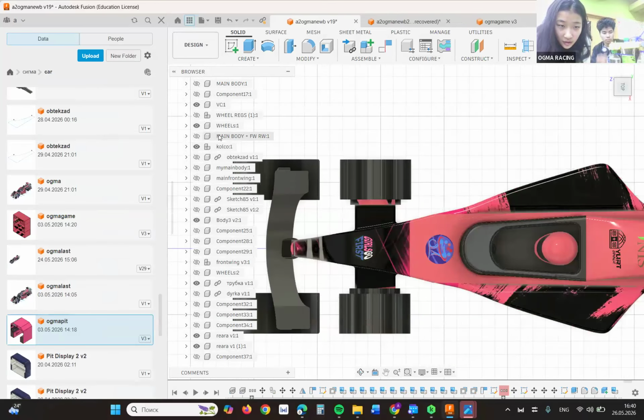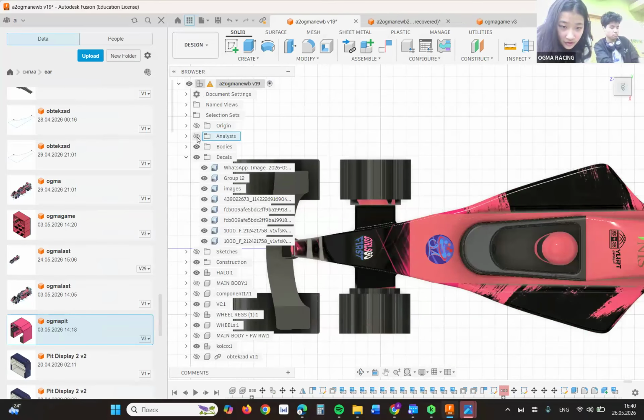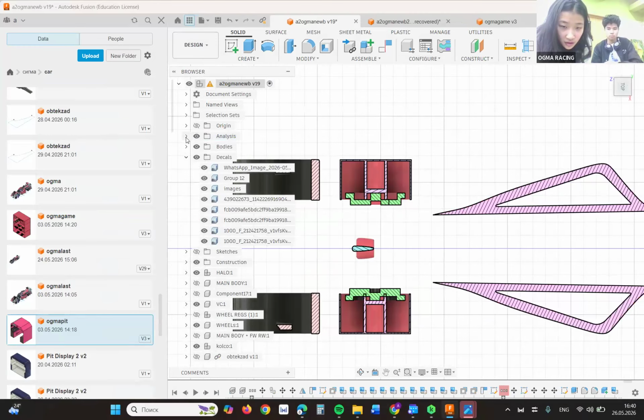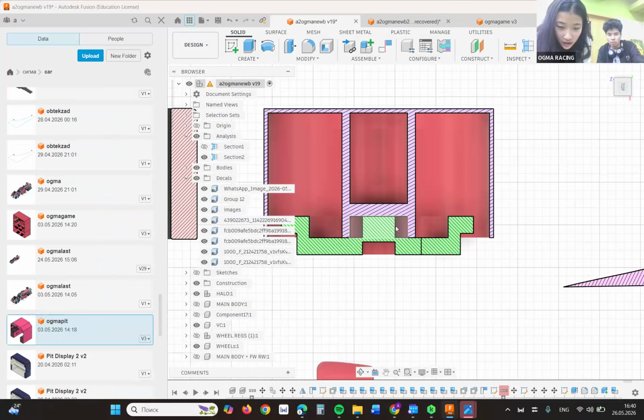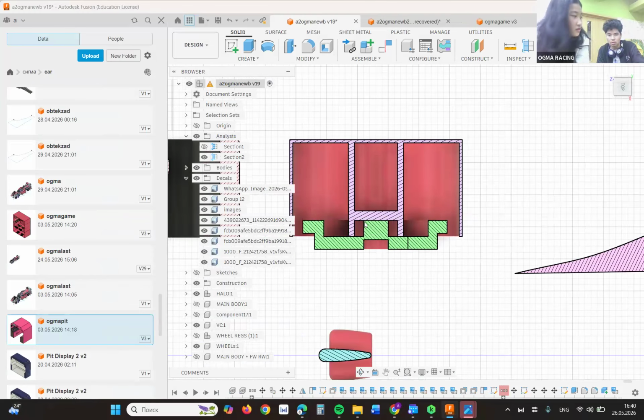I can show you the bearing for the wheels. It looks like this. So here is the bearing, and we just glue it up. It is really strong, as you can see, and it is really fast. You can see it from our engineering portfolio. We tested it, and the car is really fast. I mean, the wheel assembly.